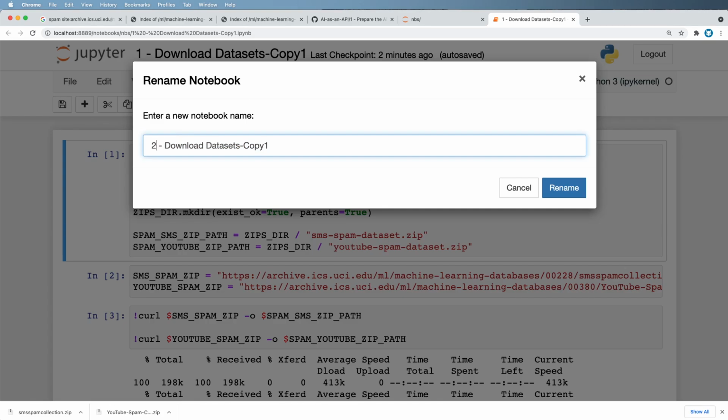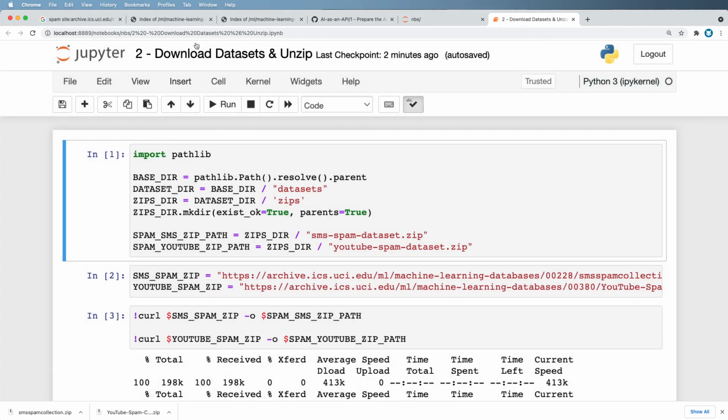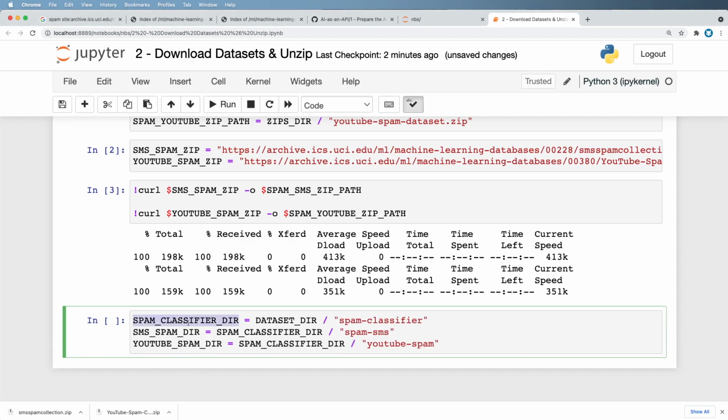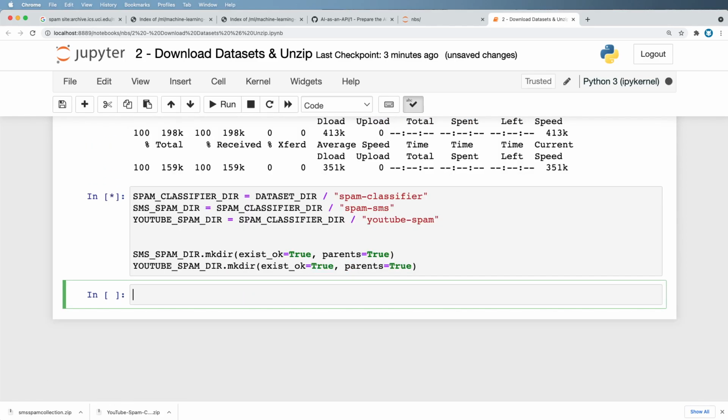I'm actually going to change the name of this notebook because I made a copy. You don't have to be working off a copy. I just have it for historical reasons. But now we've got this download and unzip. And at the very bottom here, I want to actually create a few new folders. Okay, so the first one is going to be the spam classifier directory. No big deal. And then the other two directories are going to be the outputs that we have from these curl commands and after they're unzipped. Now, of course, I always want to make sure that these are created. So I'm going to use those mkdir commands that we did before.